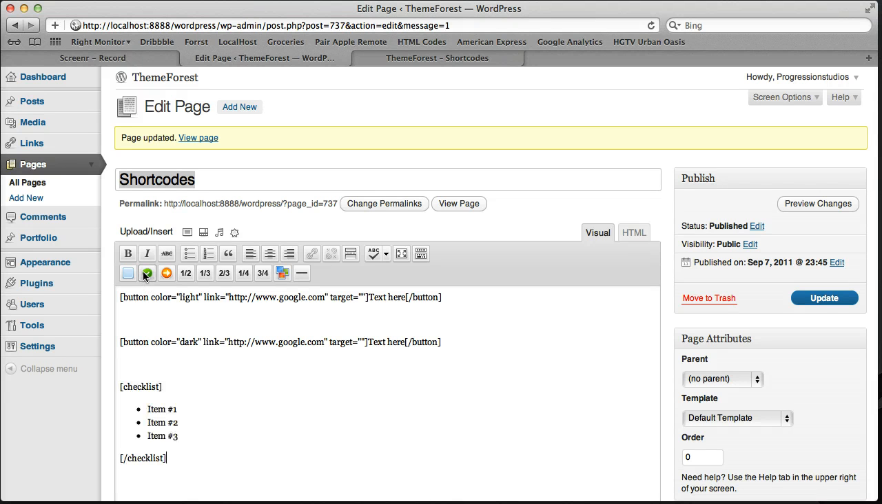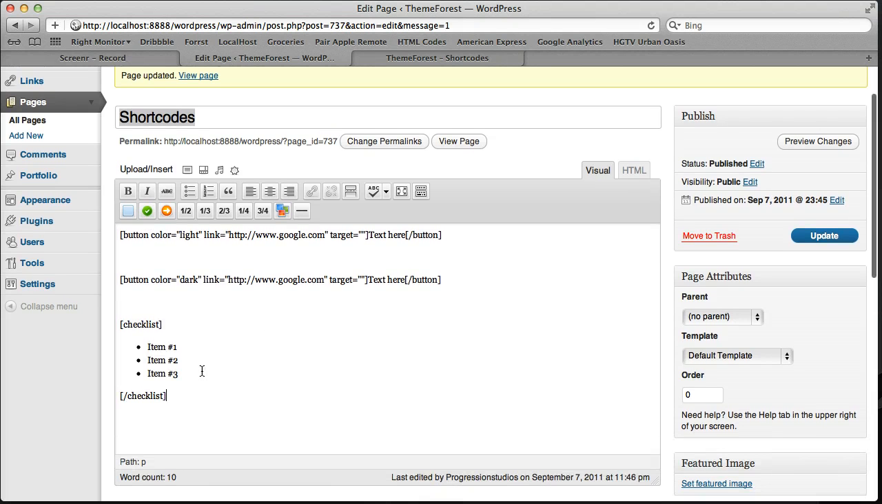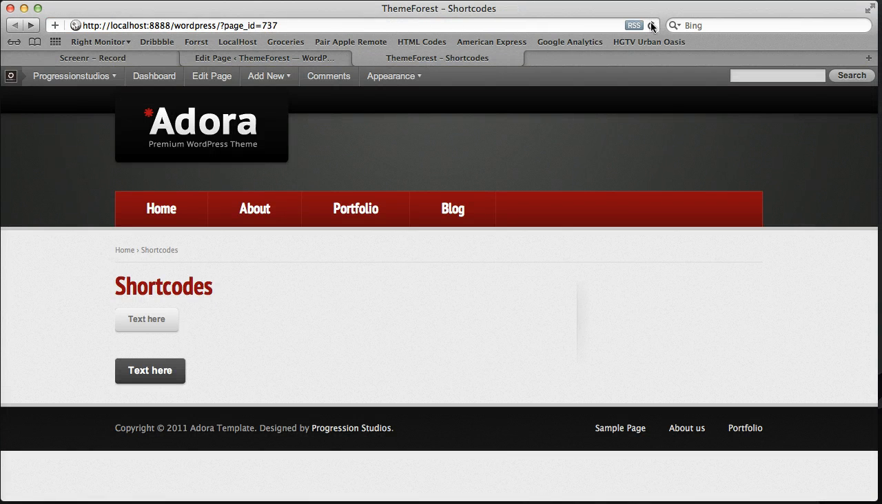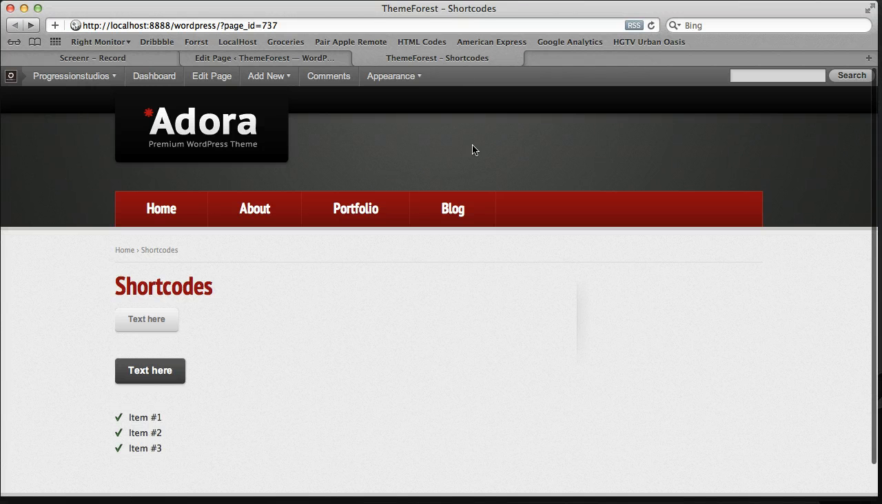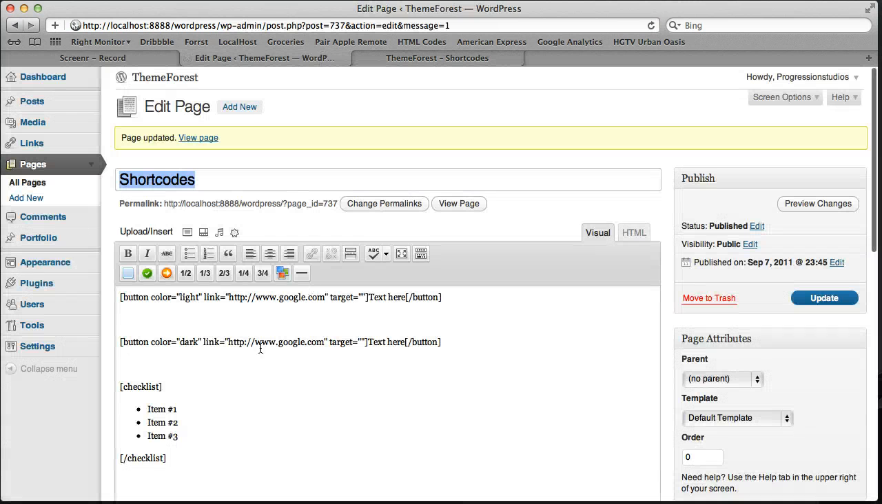I'll show you another one, checklist. For example, you can just add another bullet, subtract another bullet. It's all really simple. We'll preview the checklist now. And you have this little builder.